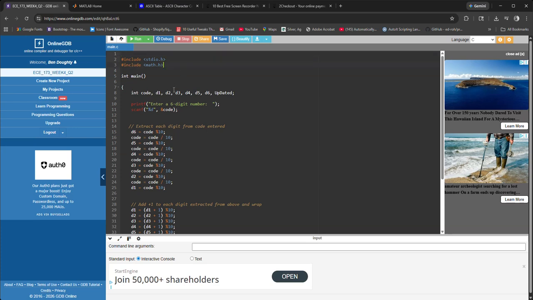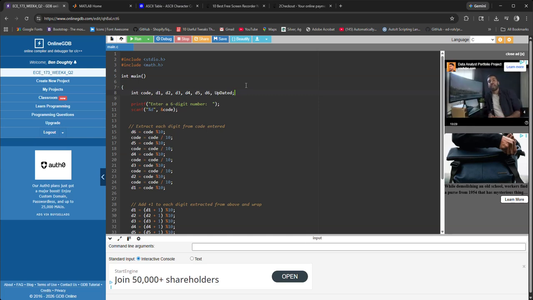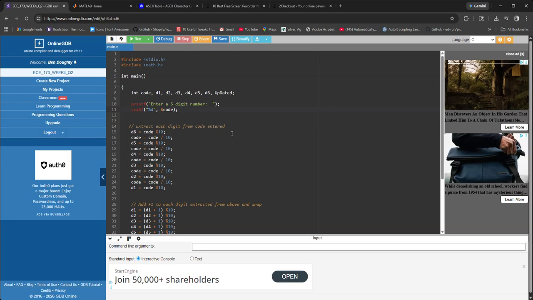So setting this up, we want to include the studio, and we want to include the library for math, because we are going to have some values in here and some operators that are easier to input from the math library. So declaring what the integers are, we have the code, D1, D2, D3, D4, D5, and D6 for the individual numbers for the original 6-digit code. Initially, we are going to print whatever the number is.